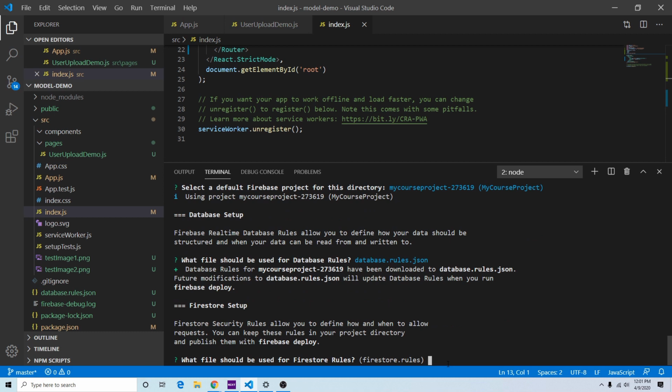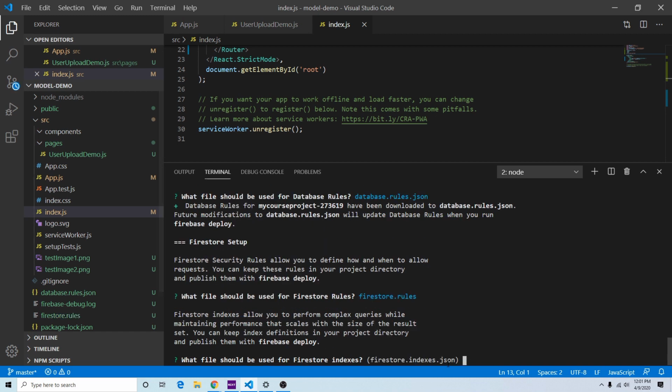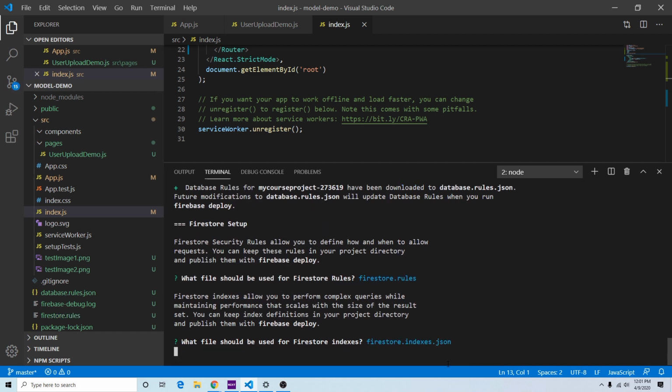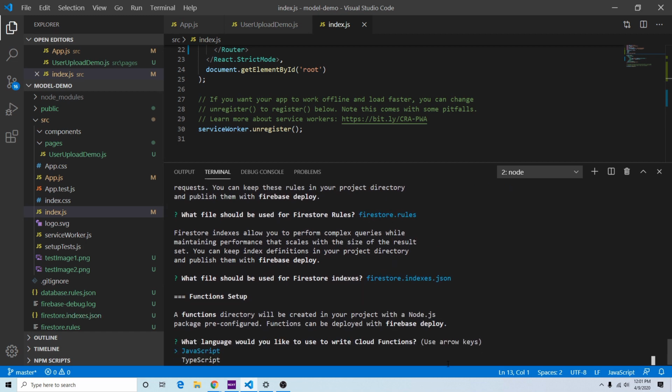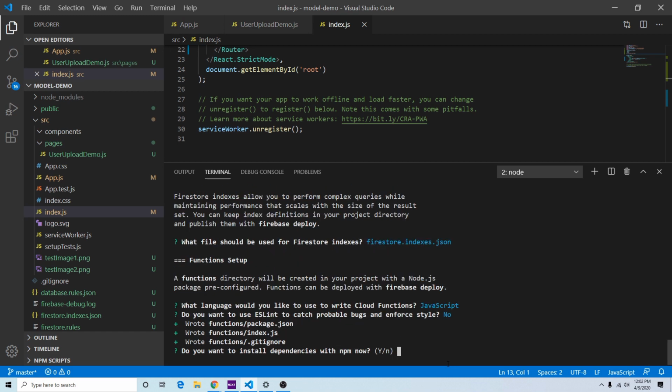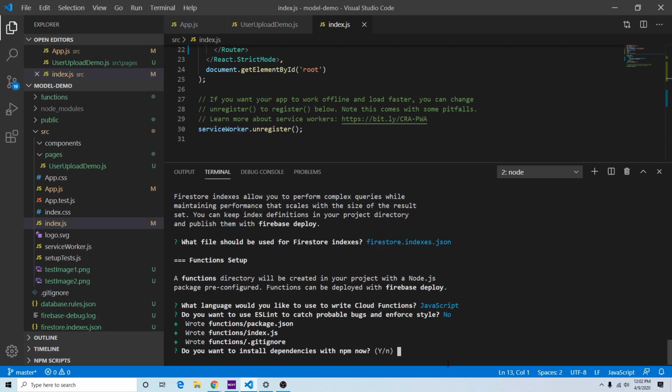What file should be used for Firebase rules? The Firestore rules. Again, default. What file should be used for the Firestore indexes? Default. What language would you like to use to write cloud functions? This is up to you. I'm going to use JavaScript. Do I want to enforce ESLint style? You should, but I don't, because I'm a bad developer.